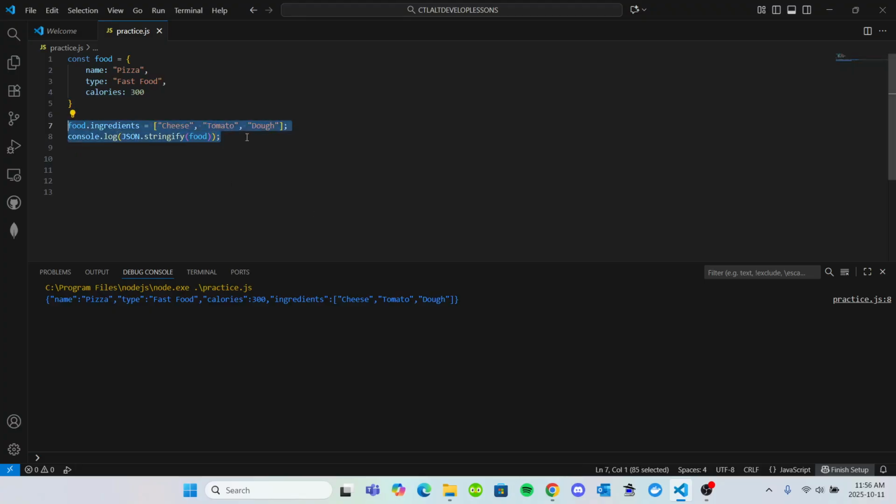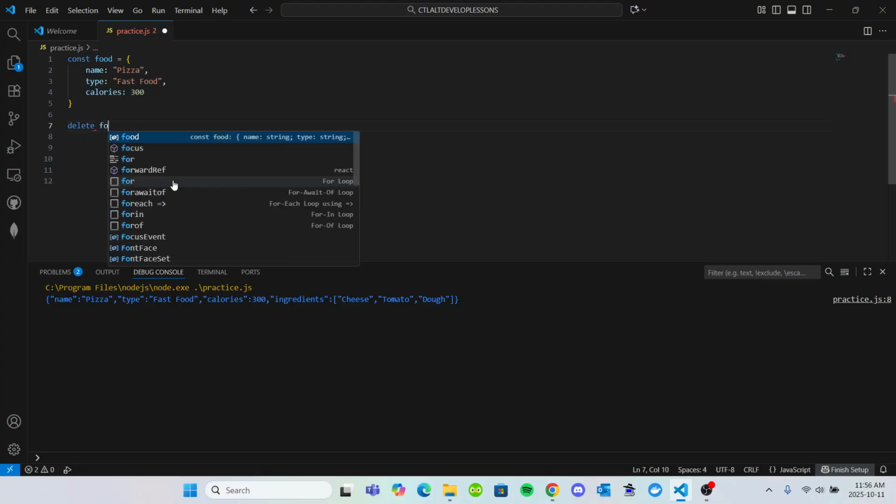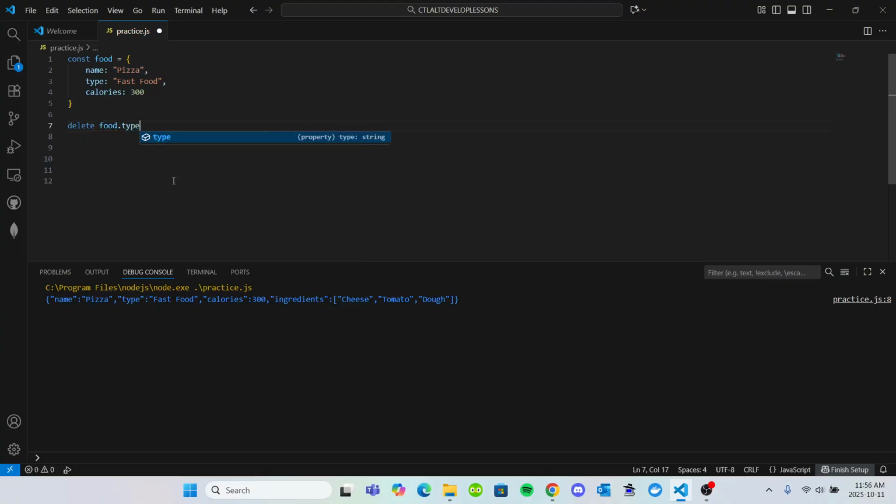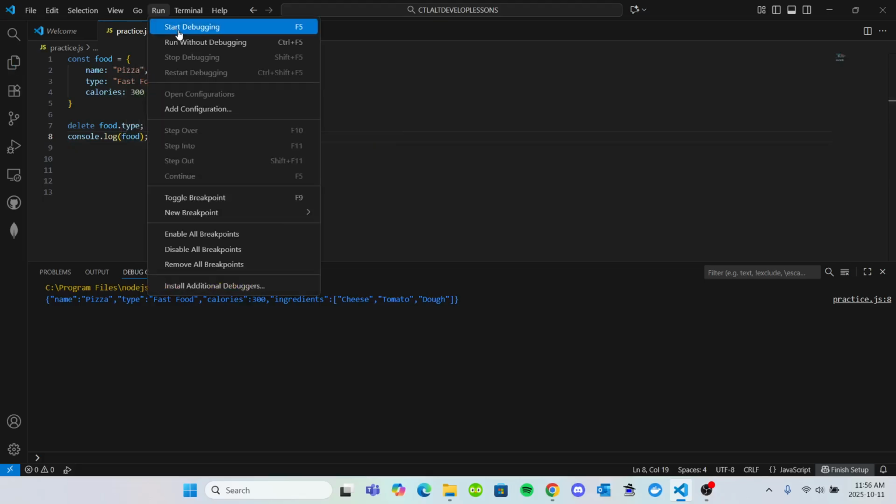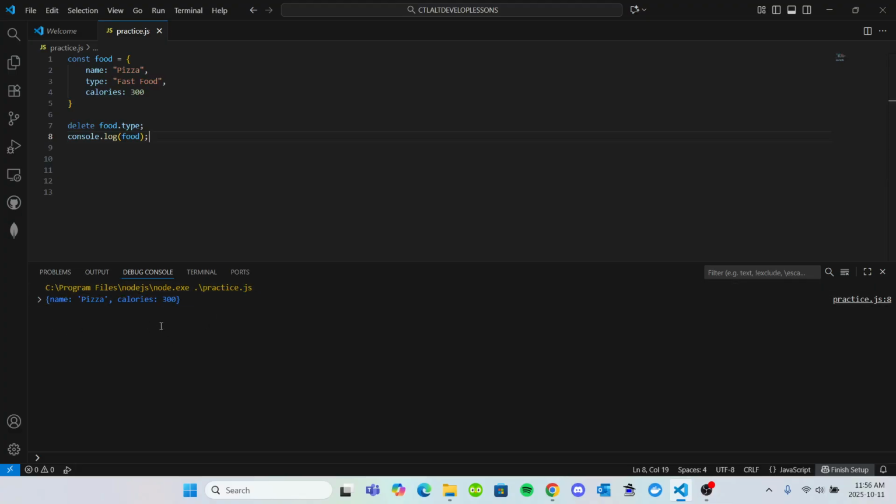So now let's try to delete a property from the object. So we're going to delete food.type. So we use the keyword delete and then the object dot the property that we want to delete. So we're going to console.log this, and now we're going to print out the entire object, and type will not be within the object.